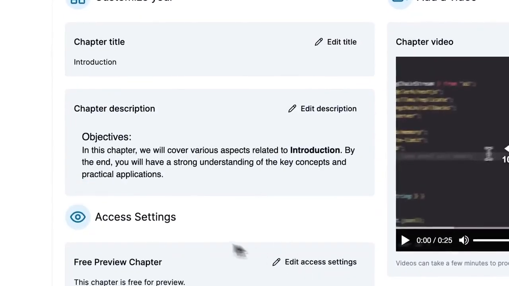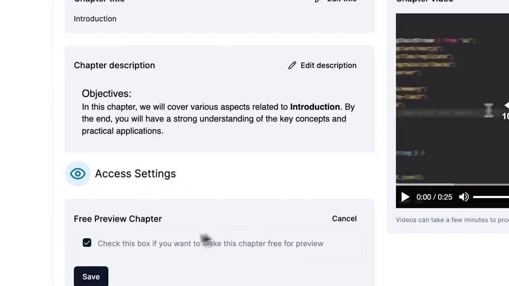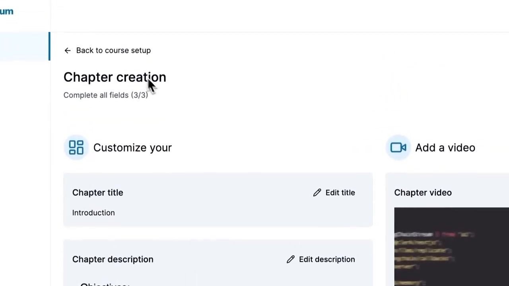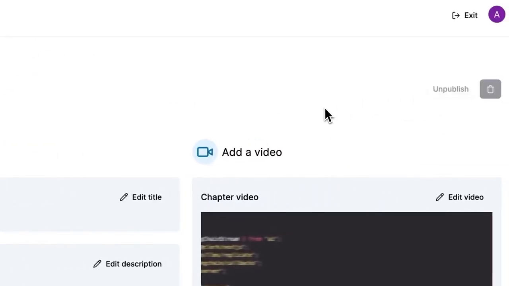I can also change the access settings. So for example, check this box if you want to make this chapter free for preview. So I can choose as many chapters as I want so my students can see it for free. I can also unpublish a specific chapter.